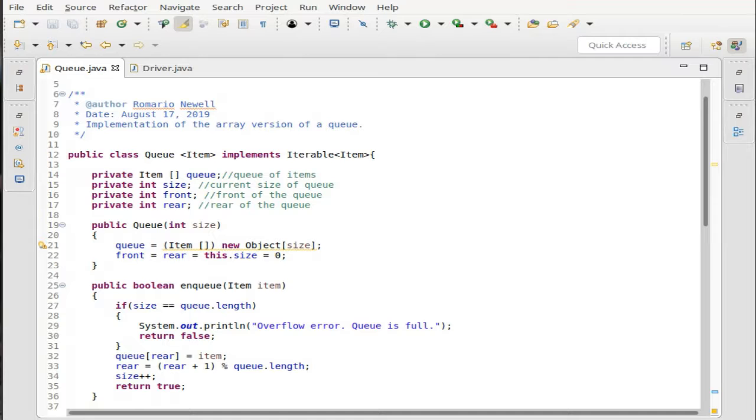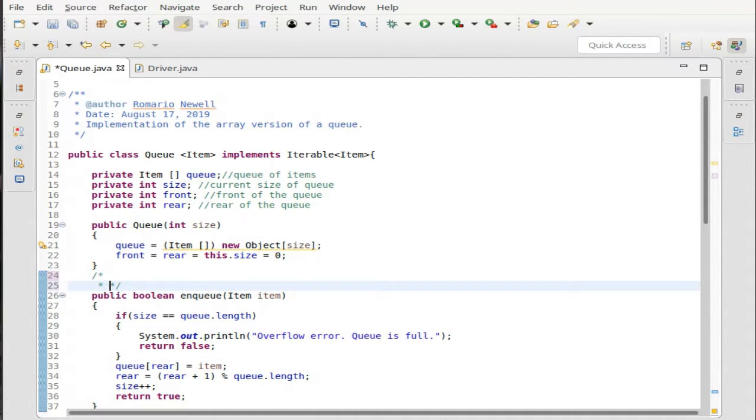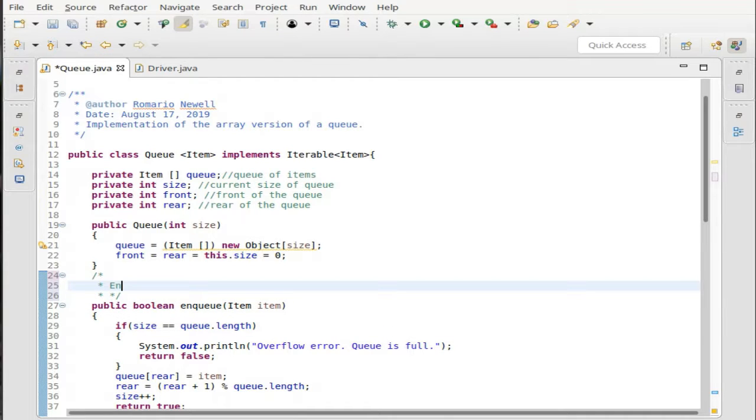So the enqueue operation is pretty straightforward. I know you guys already know that. So for the rest of the video, I will not be talking until I'm creating a driver class for this.